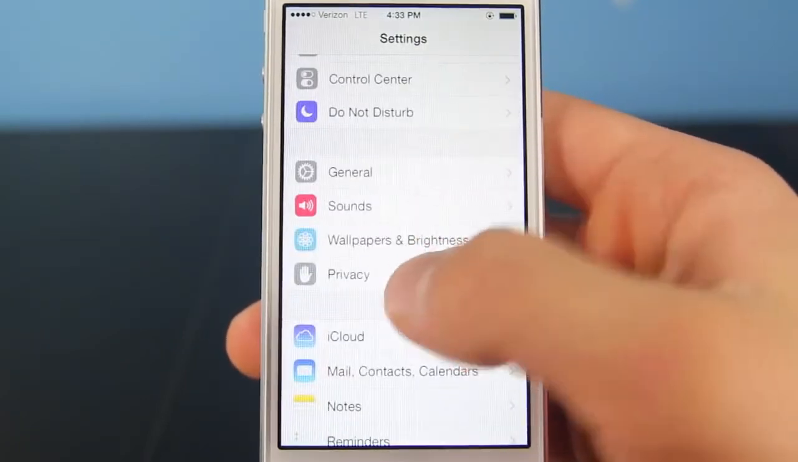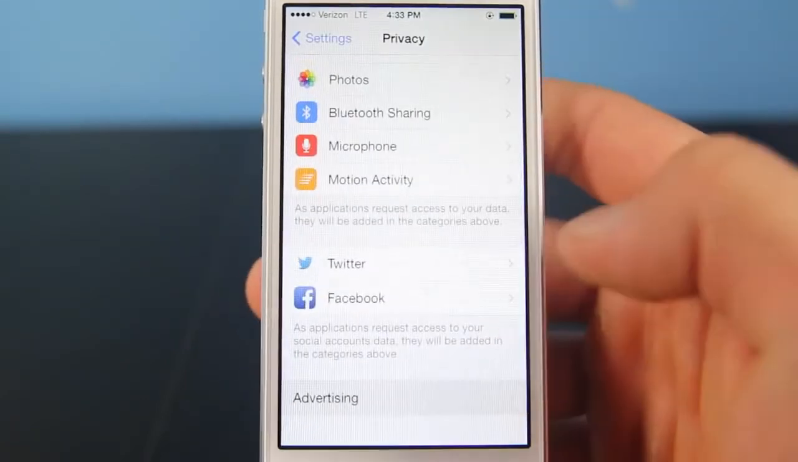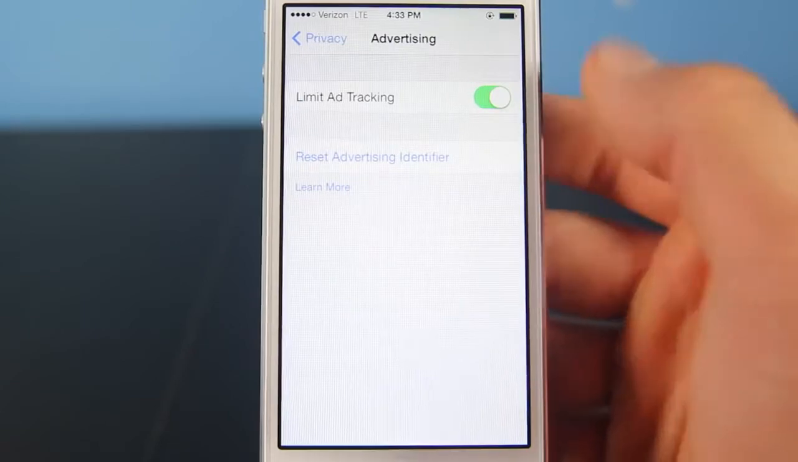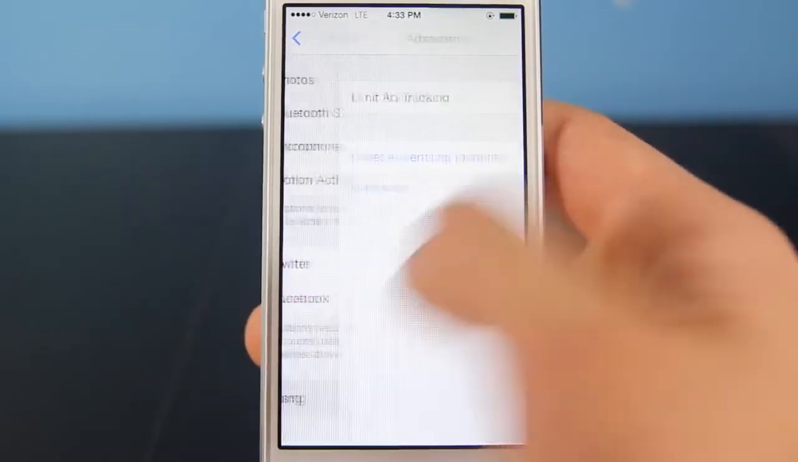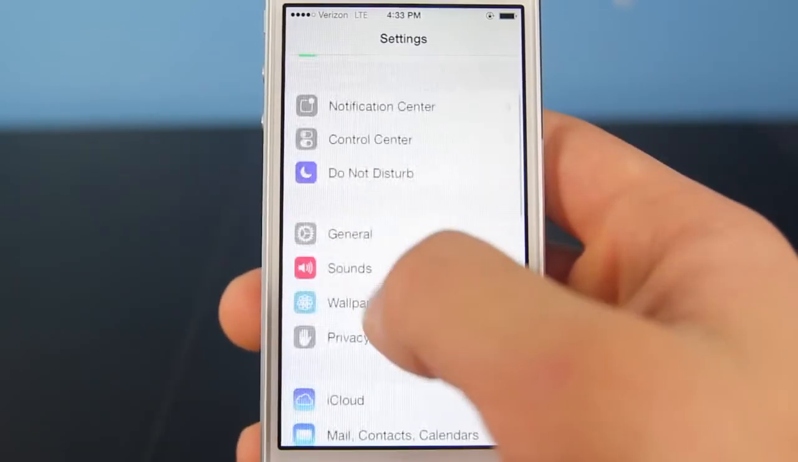Also, you want to go into Privacy again, scroll down to Advertising, and enable Limit Ad Tracking. That way your device doesn't use battery life knowing what you go through and how it should advertise for you.